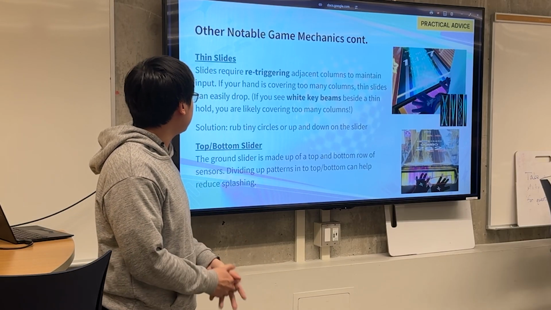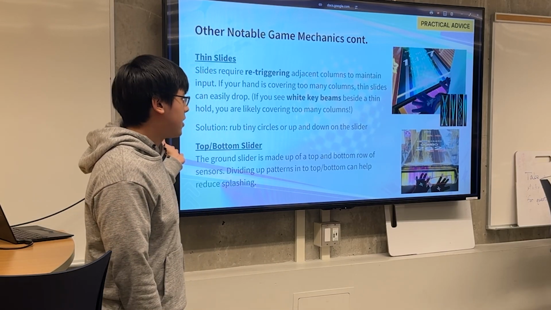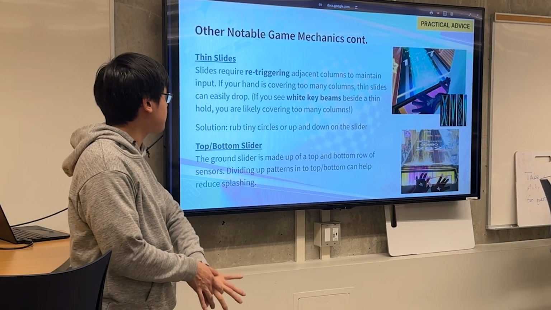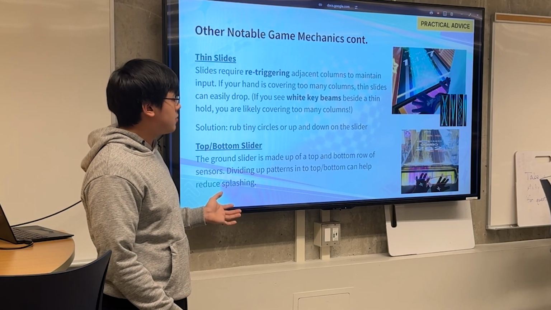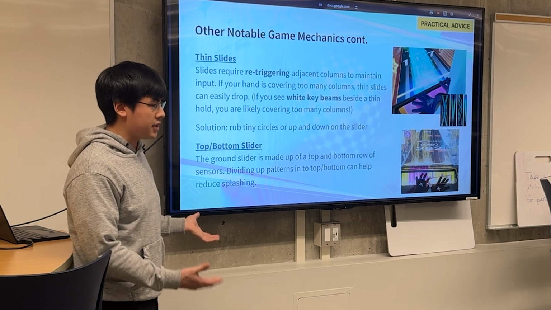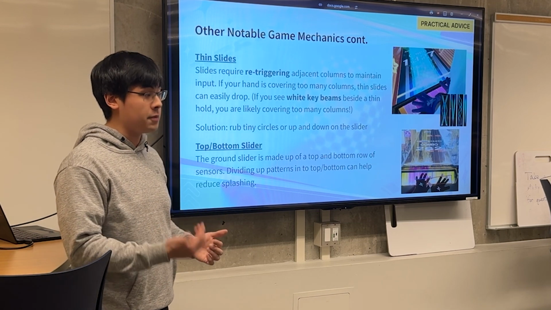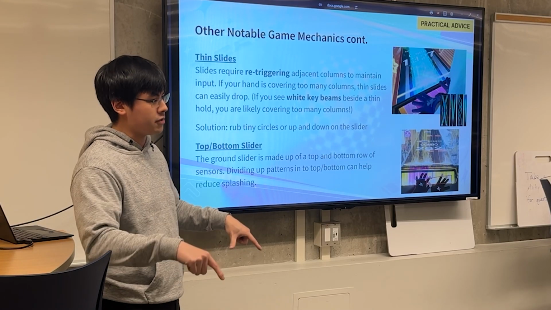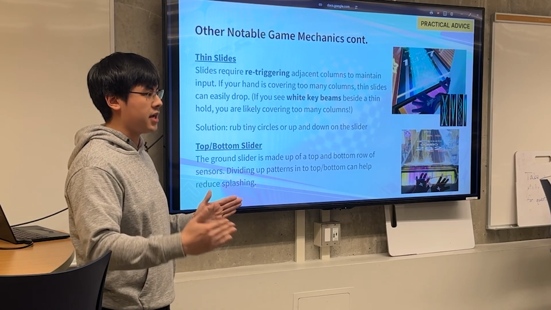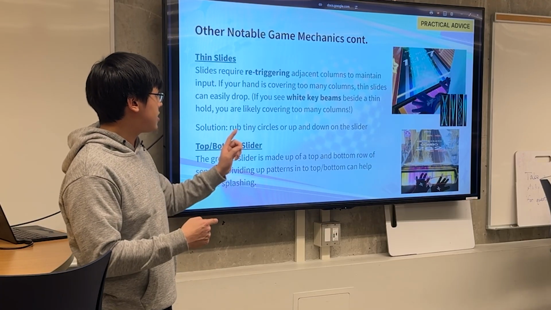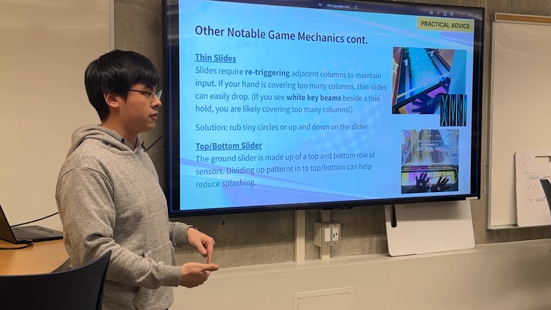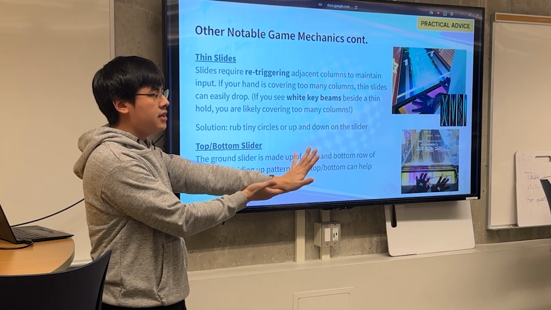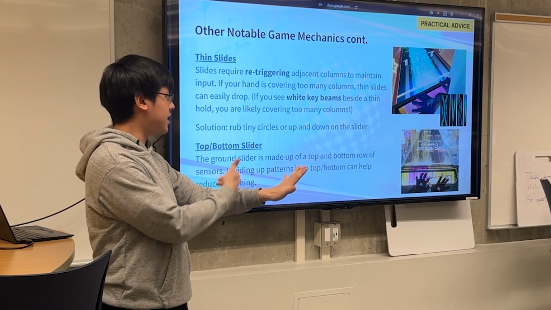Another notable game mechanic is thin slides. This is a common pain point for a lot of players when they're starting out. The reason why slides are finicky is because they actually check for input triggers across the columns. Chunithm's touch slider isn't continuous. It is 16 columns and 2 rows. So when a slide crosses a column, it's checking for a new input. So if you're using your entire palm down on the slide and just hoping that it will stay triggered, it won't.